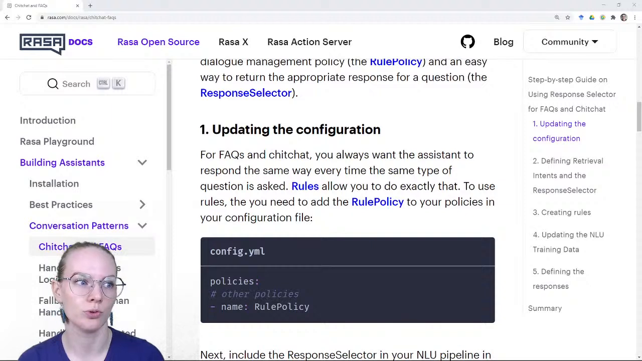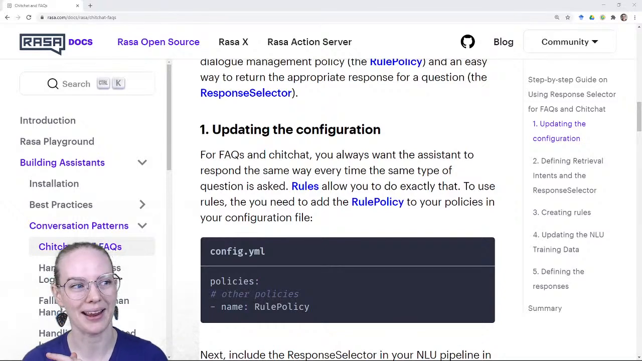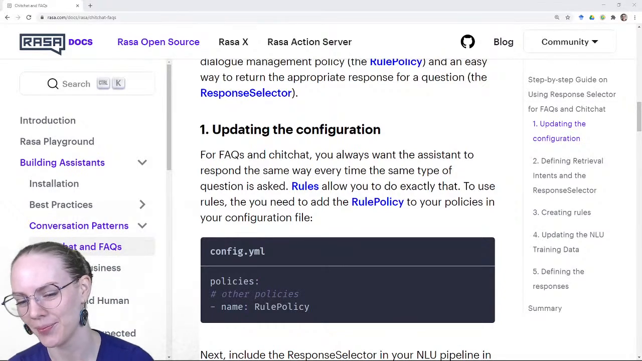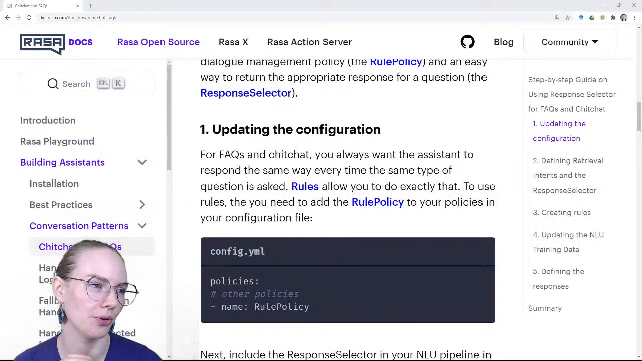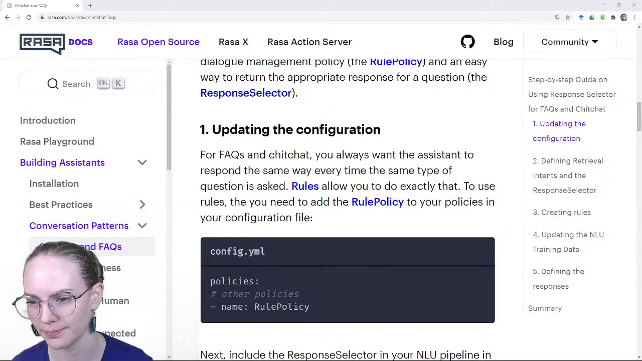So we recommend that you use rules a little bit sparingly. If you use too many rules, it can make your conversations brittle and break a little bit. So sprinkle in some rules, but for FAQs, it makes sense because if somebody asks a question, you always want to give them the same answer.